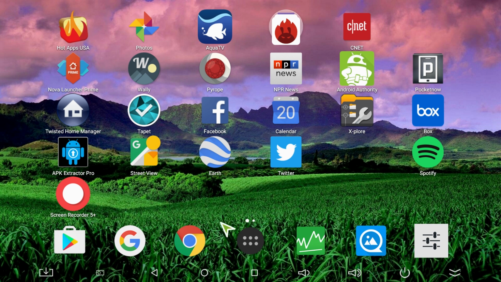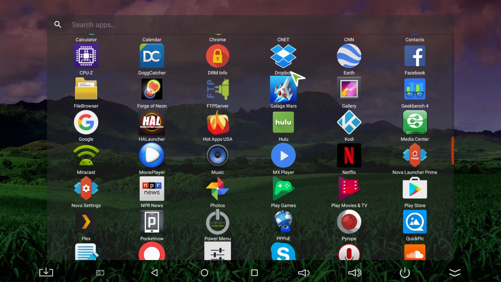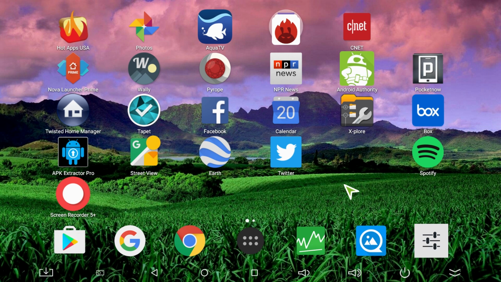And that is the majority of the apps that I run on all my Android media players. So I hope you enjoyed this quick tour of how I set up my media players, and I hope you saw a couple apps that you liked.